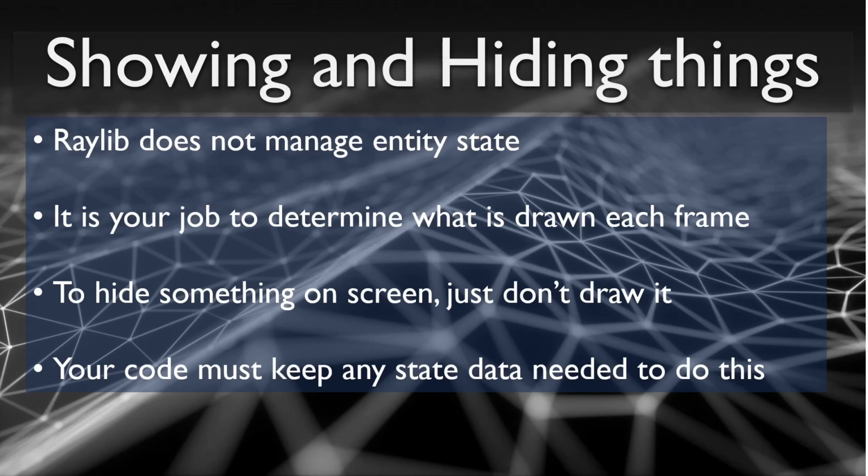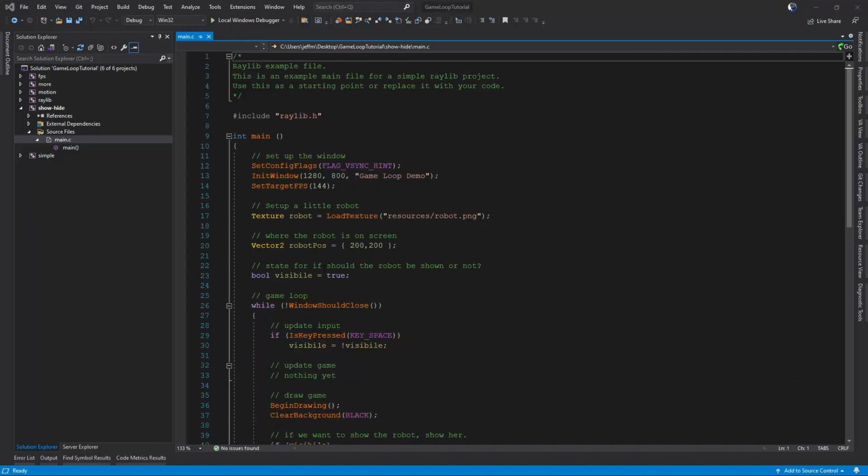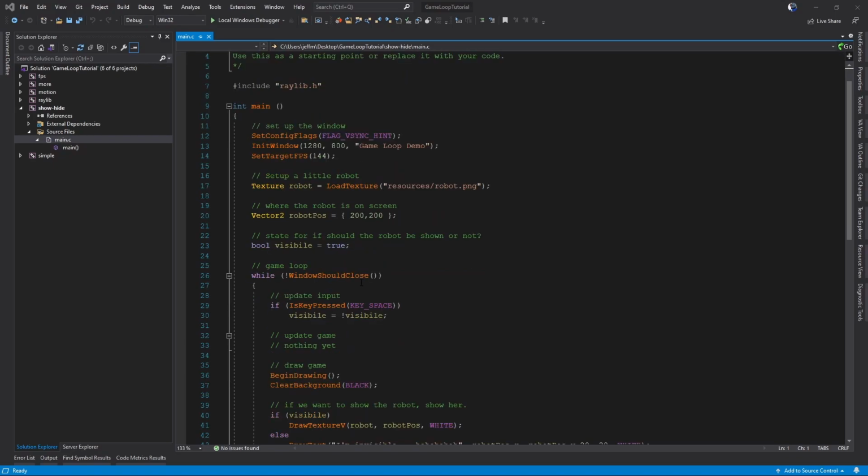It's your job to not draw it. So your code must keep track of any state data that you need to show or hide things. We showed that a little bit before in the examples, but we'll show it a little more here. So what we have is, again, our example.